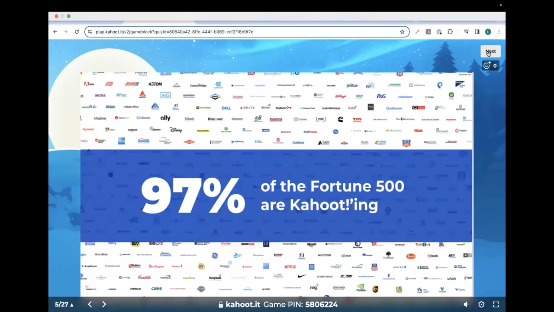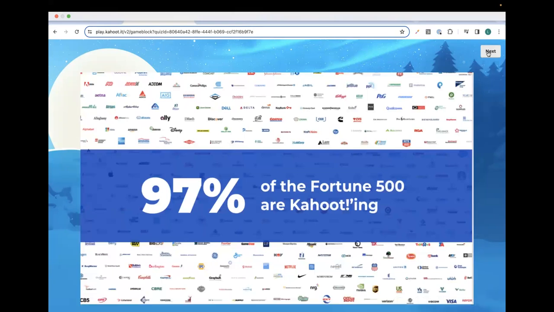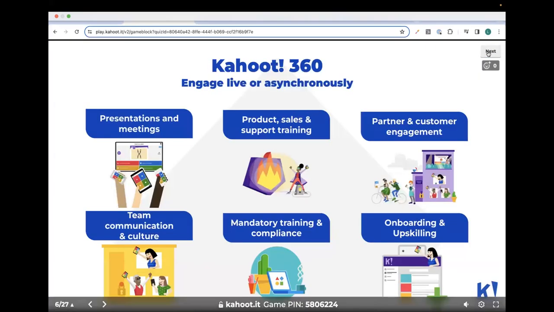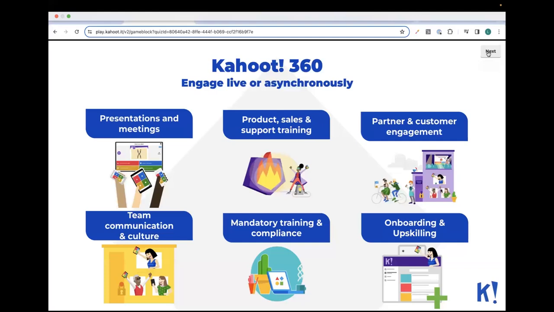And fun fact, 97% of the Fortune 500 companies are Kahooting. And there are many ways to Kahoot, mainly a lot of our customers use this in the at work segment for training, but you can also use it for presentations and meetings, partner and customer engagement, upskilling, onboarding, team communication, culture, and many, many more. So we want to make learning fun.